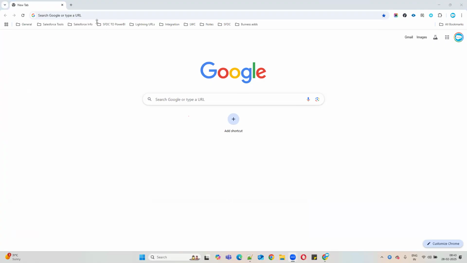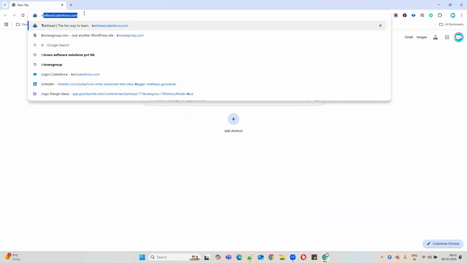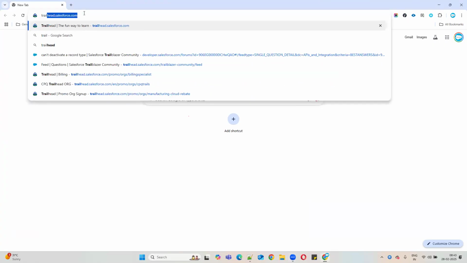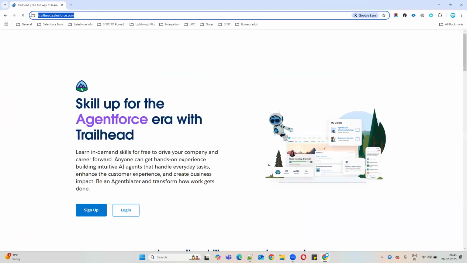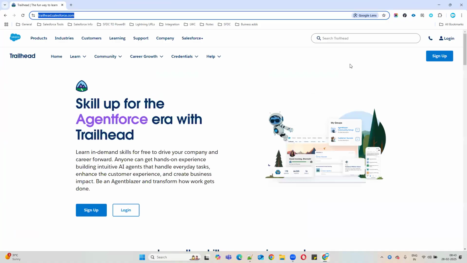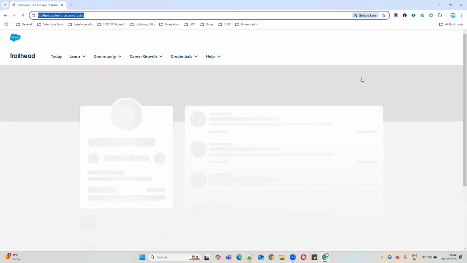I'll show you how to connect a Trailhead account. Just type trailhead.salesforce.com in Google. This is the link we have to use. You can share it in this chat. Later you can change the password, because you have your own email, so you can reset the password. Okay, sir.